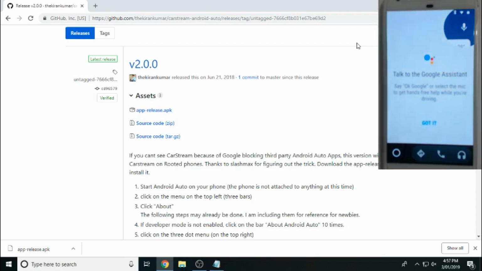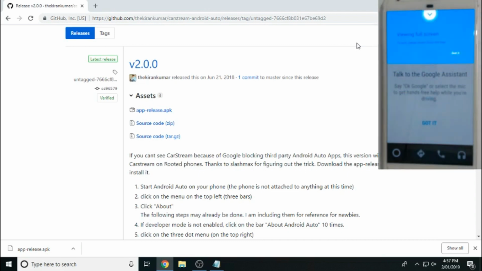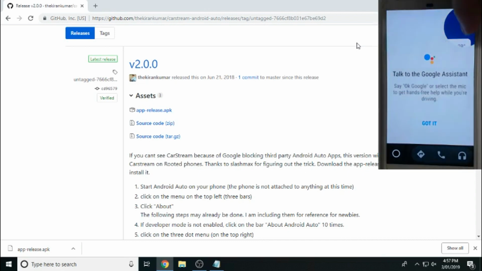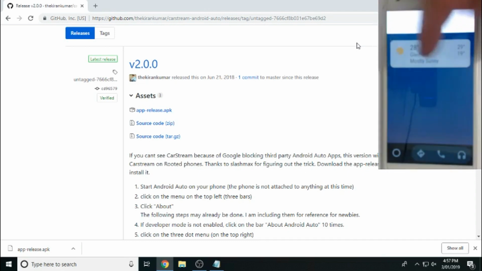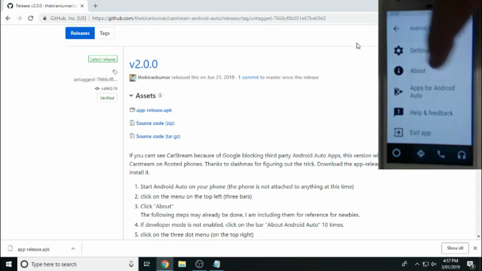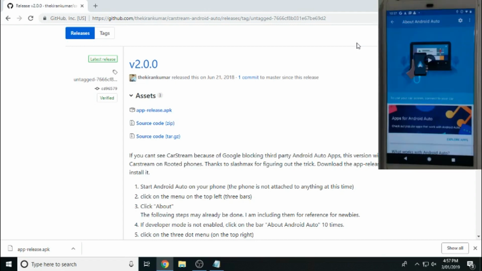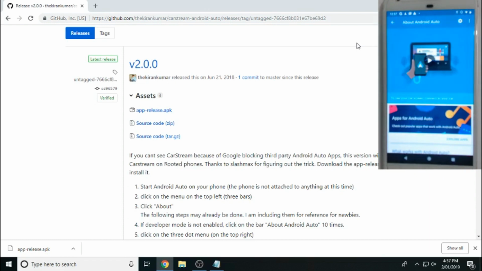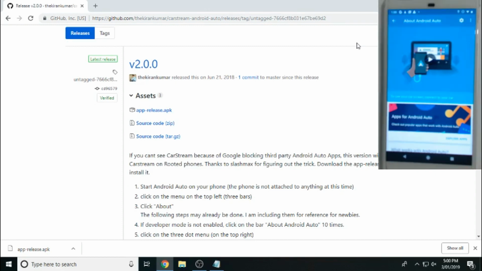Once you're presented with this screen, you want to click into the menu, which is in the top left, and go to About. Once you're in this menu, you want to set the application mode to Developer. So what you want to do is just tap on About Android Auto 10 times.